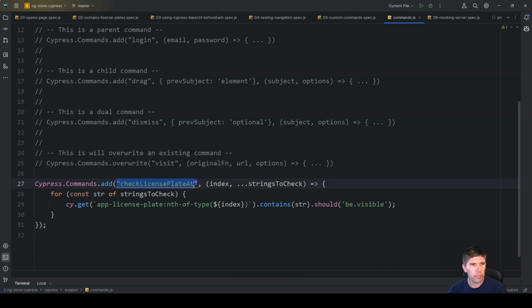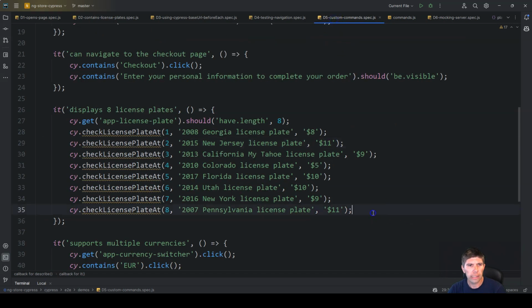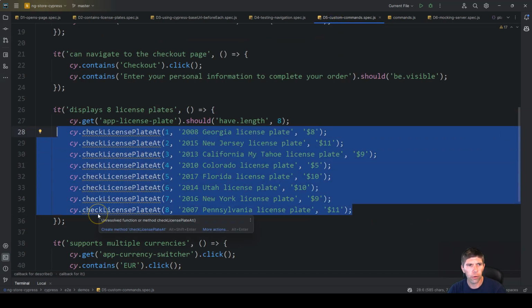So I registered my command, check license plate at, using the index, taking an array of any number of strings to check. And what I do is use a for loop to say select the nth of type license plate. So using the index, I either select the first one or the second one or the 8th one, and then making sure it contains our string and should be visible. So that one command can test a lot of things, and we can use it over and over again, and it makes our tests a lot more readable.